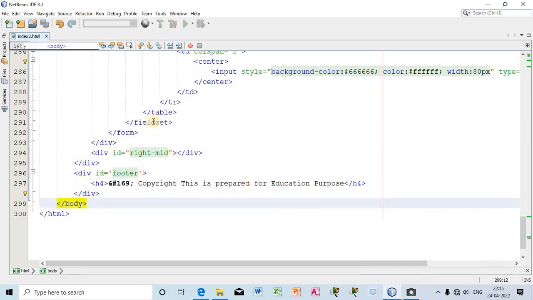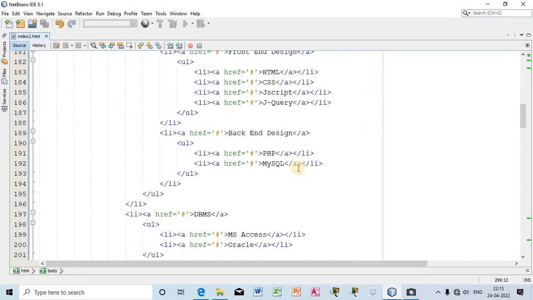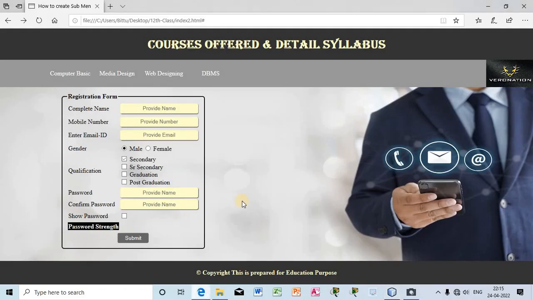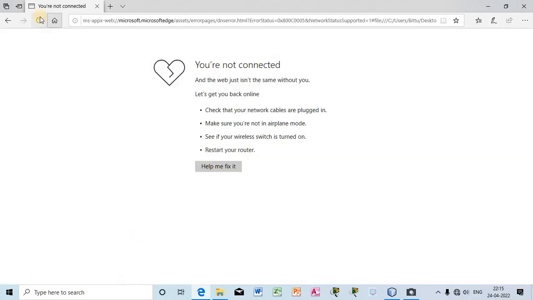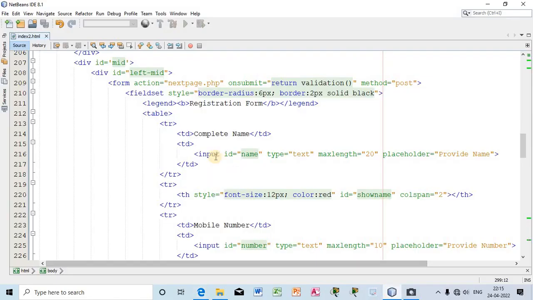So this is the HTML CSS portion which I have done for the design part, right? Now let me start the validation. The first validation I will do is for this name field, right? It should include something. If I just click the submit button, it is going to the action page. Now let me start the validation.